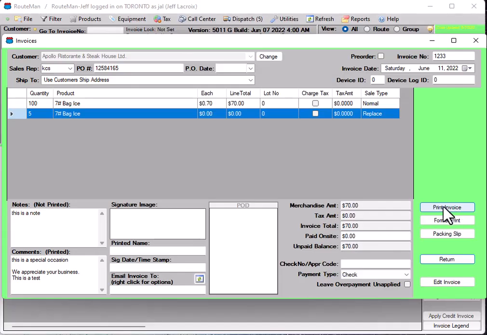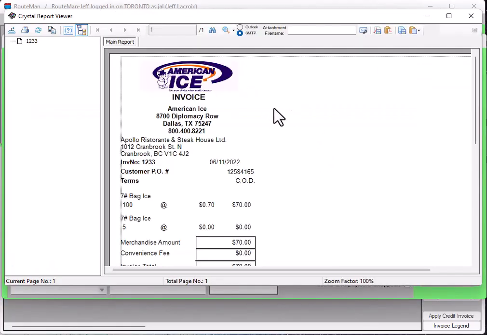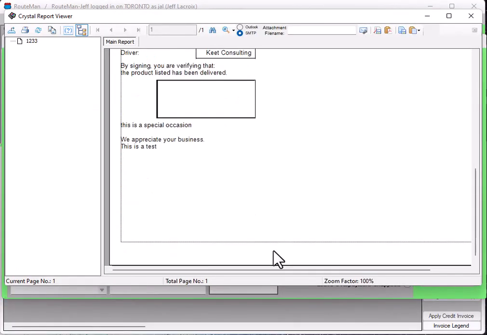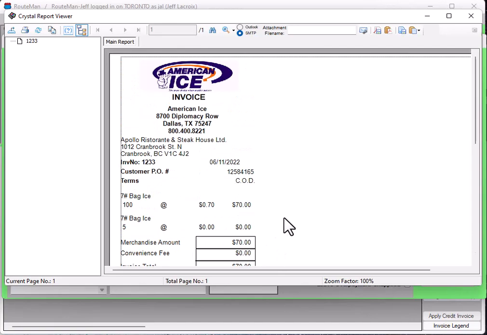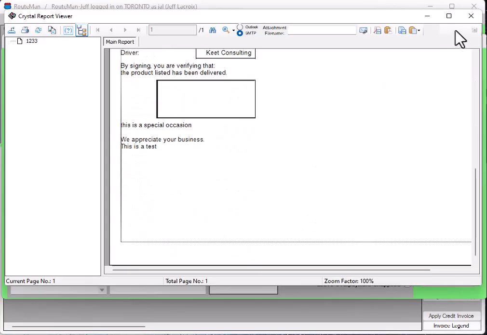So if I choose this top button right here, print invoice, you can see that it brings up a printable invoice that is a 3-inch, just like the driver would have printed out on site. Okay, and I can print that way if I choose, or I can email it from this email option right here.